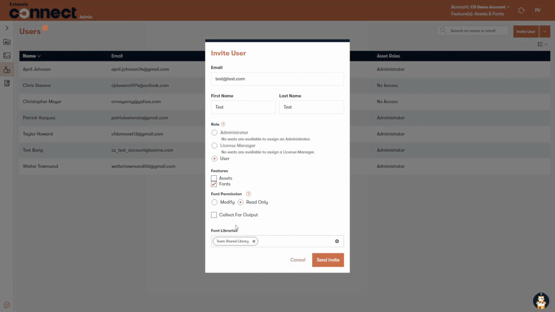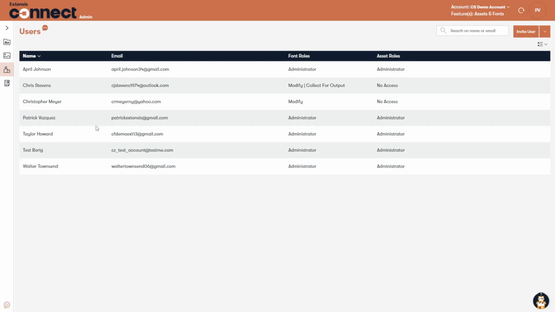If you haven't created a library, the invite will still be sent, and we'll cover how to create libraries in the next section. And step 6 is to select send the invite, and your added team member will receive an email to join Connect Fonts.